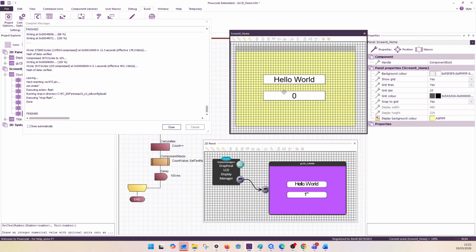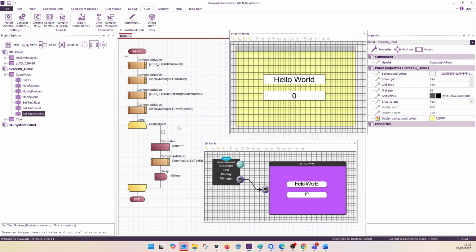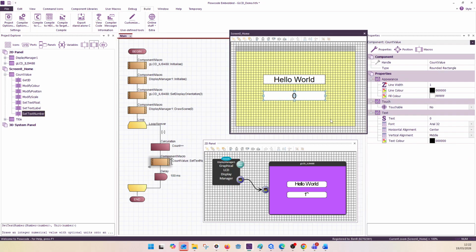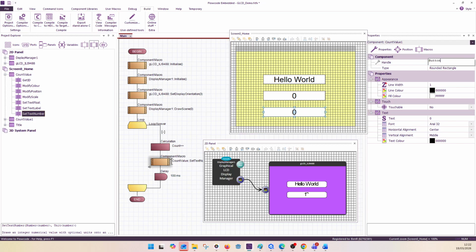Now the next thing that's useful here is the use of buttons. So if you've got a touch enabled display, then button management is quite a useful thing to be able to do. So let's, instead of having an automatic increment, let's have a manual one. So let's copy and paste this again, and this time this will be our button.